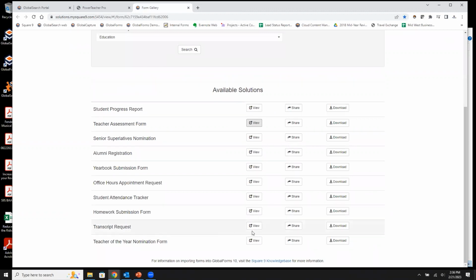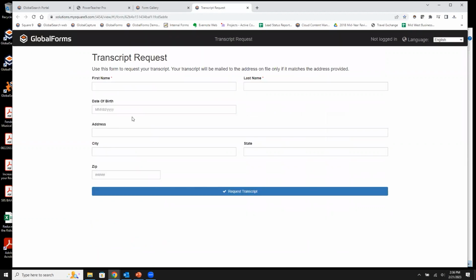Maybe we want to give transcript requests. We want a place for parents to be able to leverage that online. And so we have the ability to put just a link on our webpage where we can put a transcript request out there. And based on information that we're getting, those types of things, we can fulfill it or deny it based on the information we're looking for.